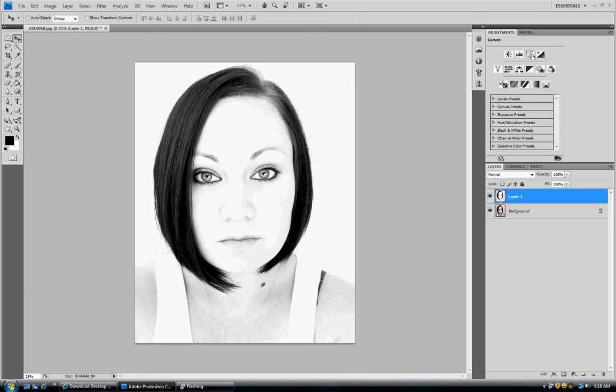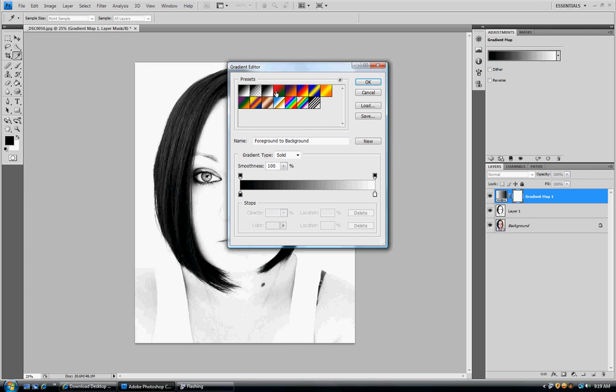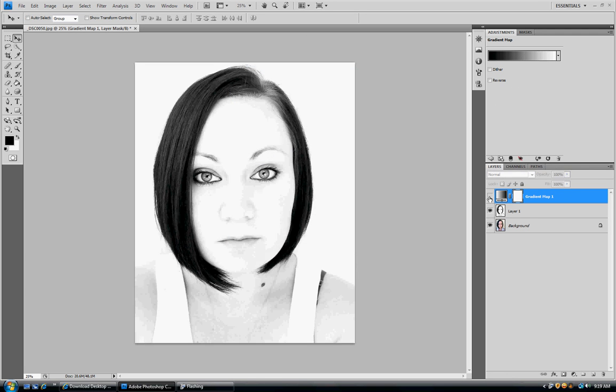Now from here you can maybe play with your curves. I personally like to add a gradient map, make sure that it is on black and white, and you can see that this is just really subtle, or not. It's going to pull my blacks out and make them blacker, and my whites whiter. Now I can play with the opacity of this layer, make it more transparent, but I think that I like it at 100%.